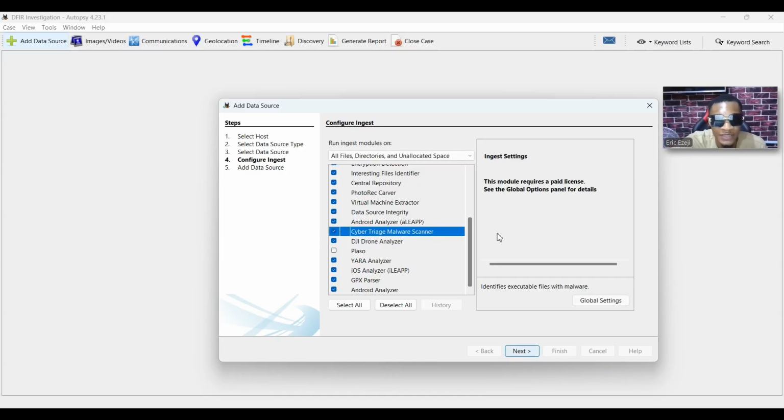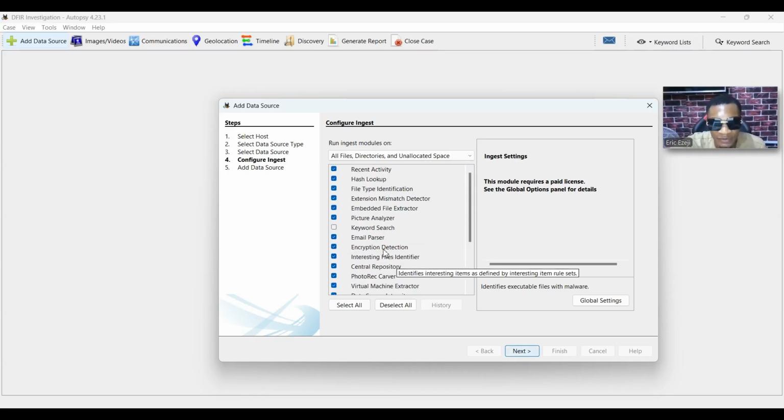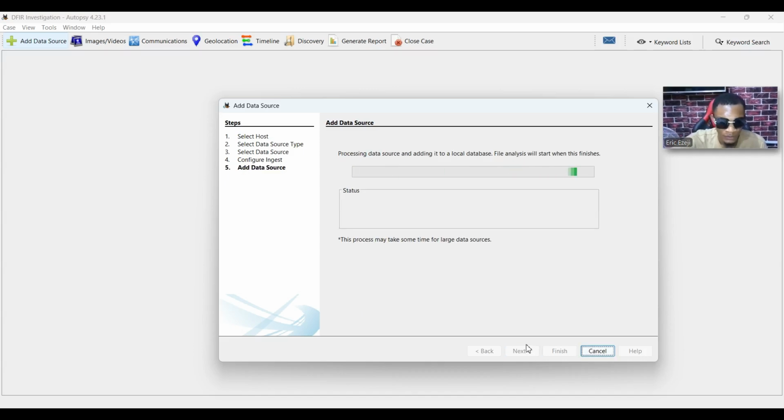If I select this one, you will see that this module requires a paid license. So just uncheck this and leave the rest as it is. All you need to do is go to next. Okay, just go to next.